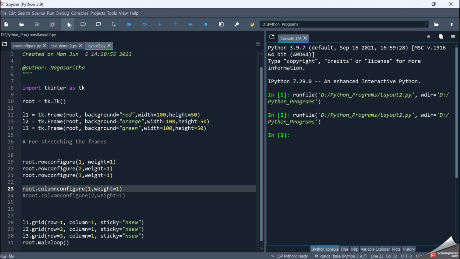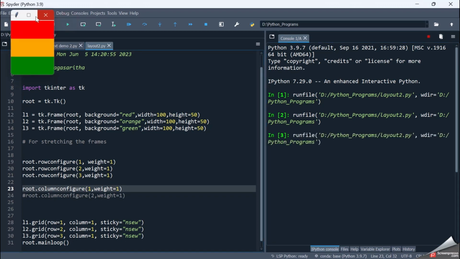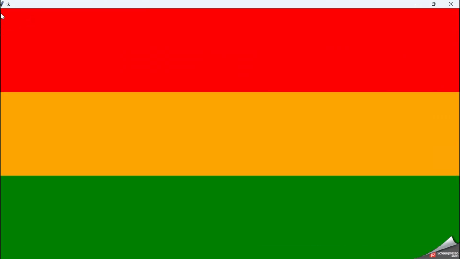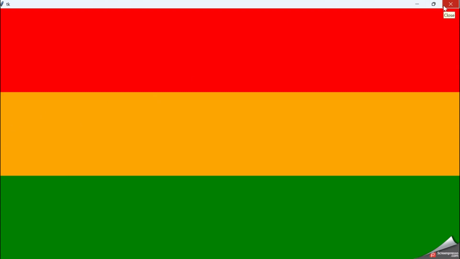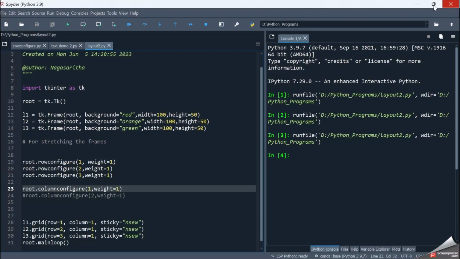So when I execute this particular code, I get something like this. All the rows are equal in height because I gave weightage of 1 to all the rows. So this particular layout, let's see in this particular session.